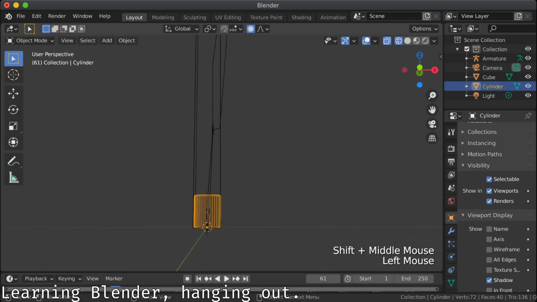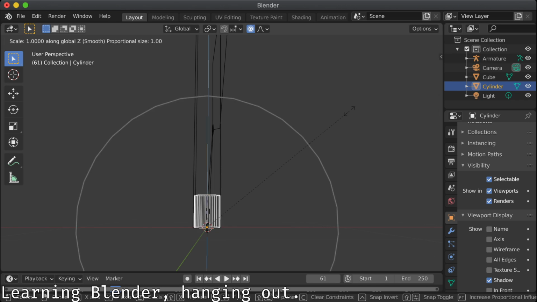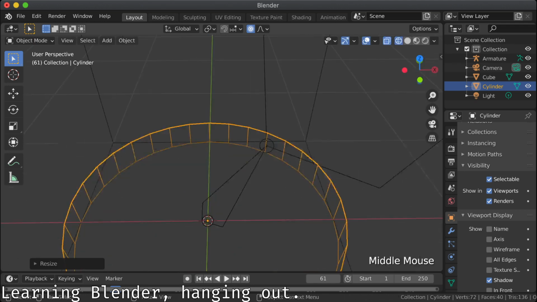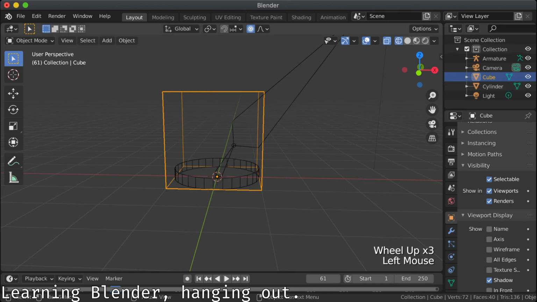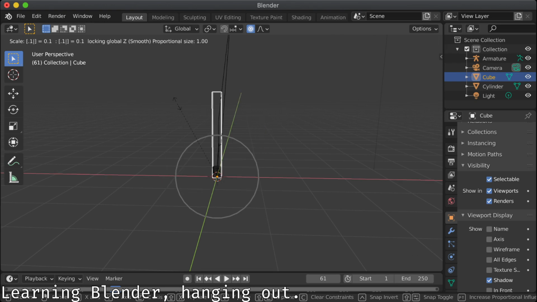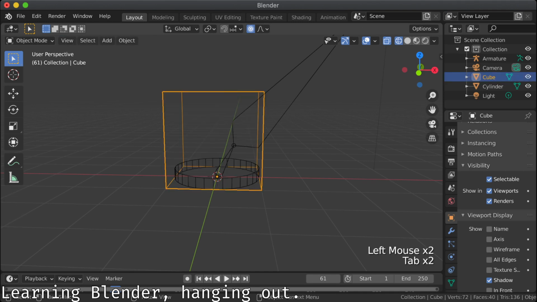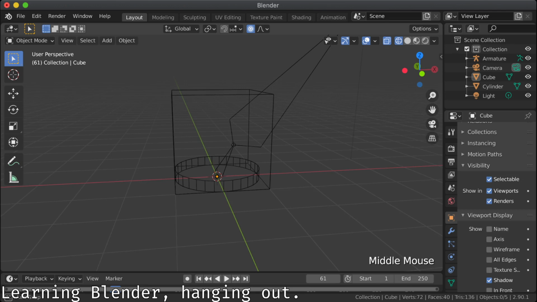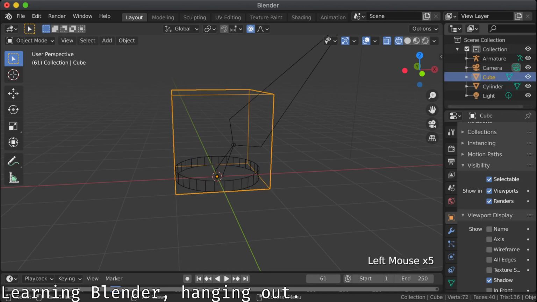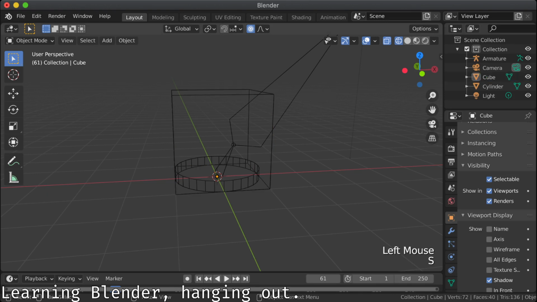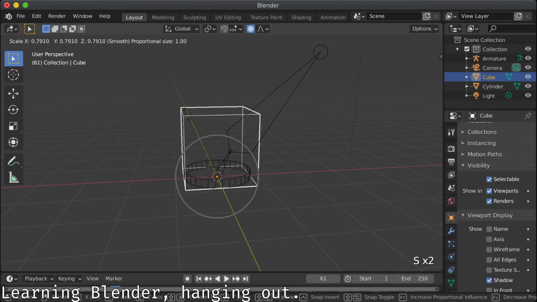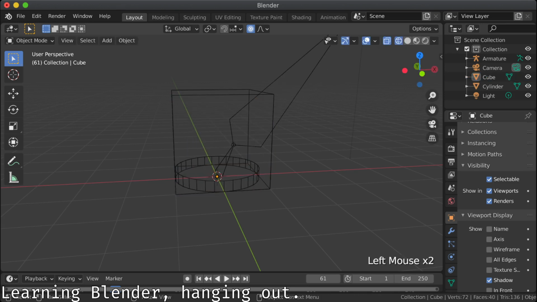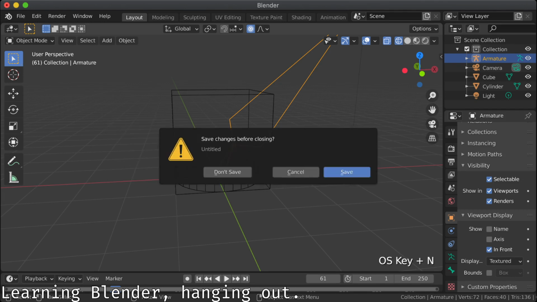Oh, what was I doing? Ah, I had both of them. Cube, cylinder. All right, cylinder. Scale. Okay. It's our cube. Are these linked somehow? They appear to be separate elements, but when I scale this one, it all changes. I don't know how that's happening. Don't save, try again.